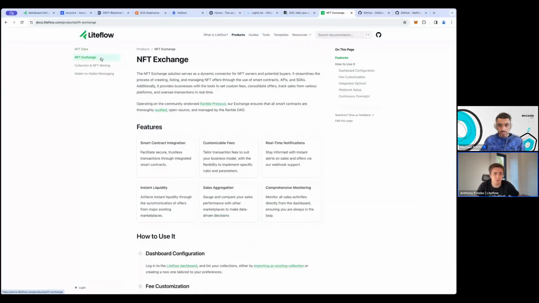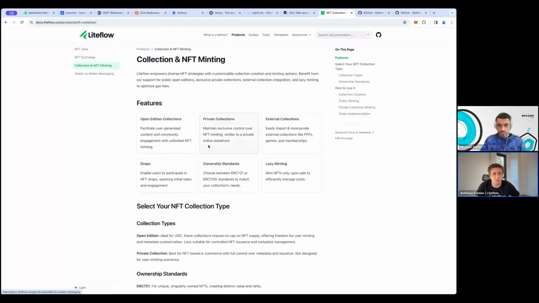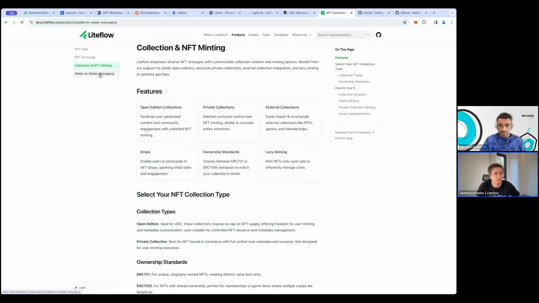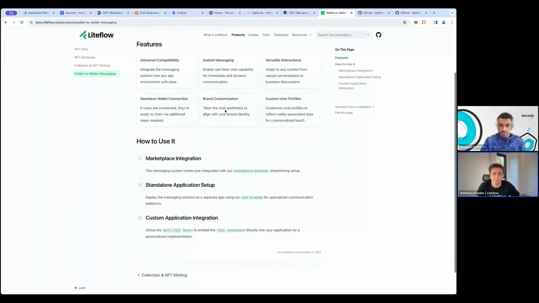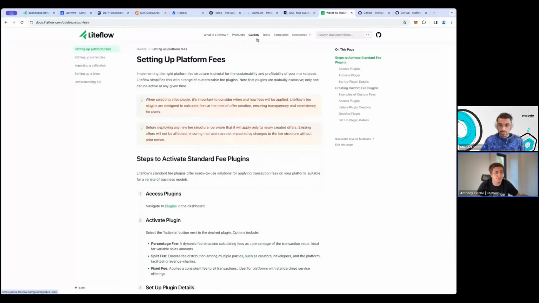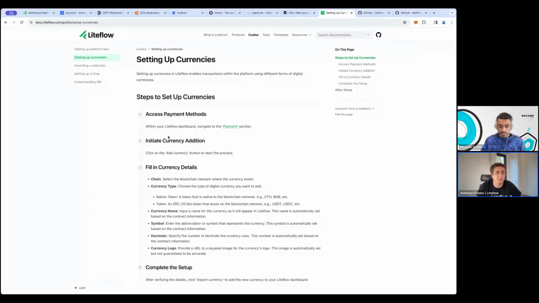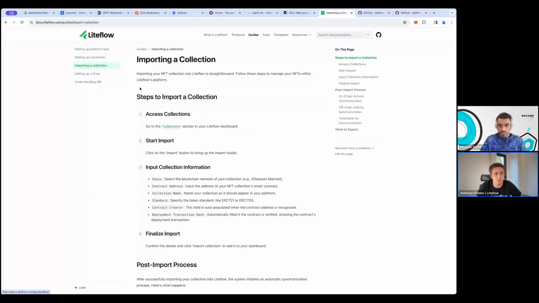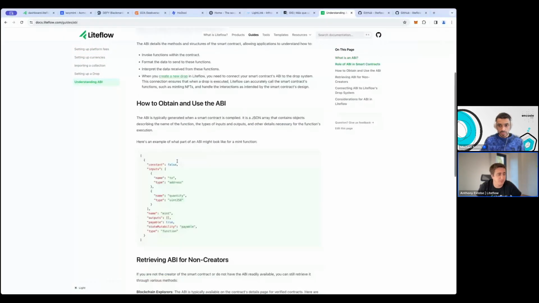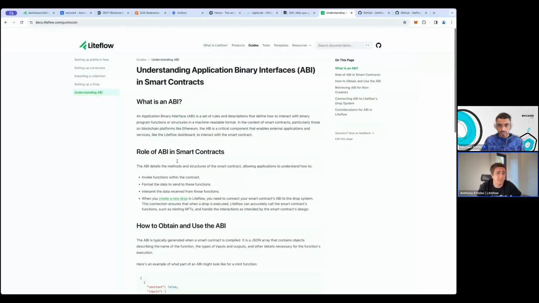You have the NFT exchange to be able to actually do some trading with your NFTs. Collection and minting, if you want to create your collection and do some mints, do some drops as well. The wallet-to-wallet messaging. And you have a bunch of guides as well, if you want to set up your platform fees, set up your own currencies, import some collections, set up drops, and a bit of understanding about ABI for those who are not familiar with it, especially needed for the drop.